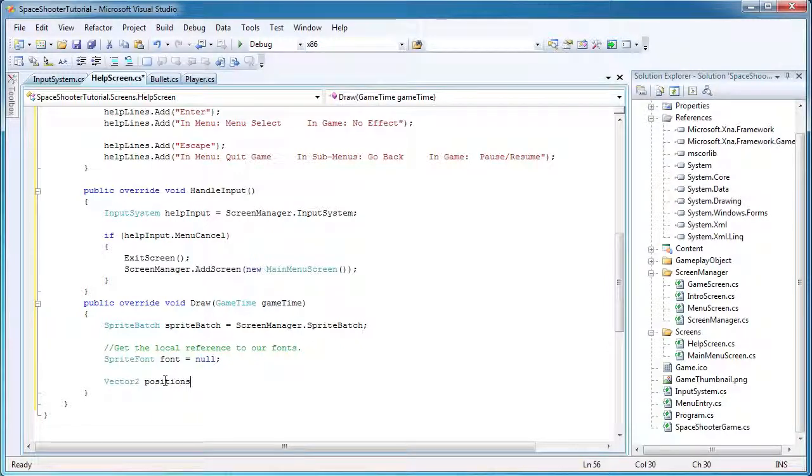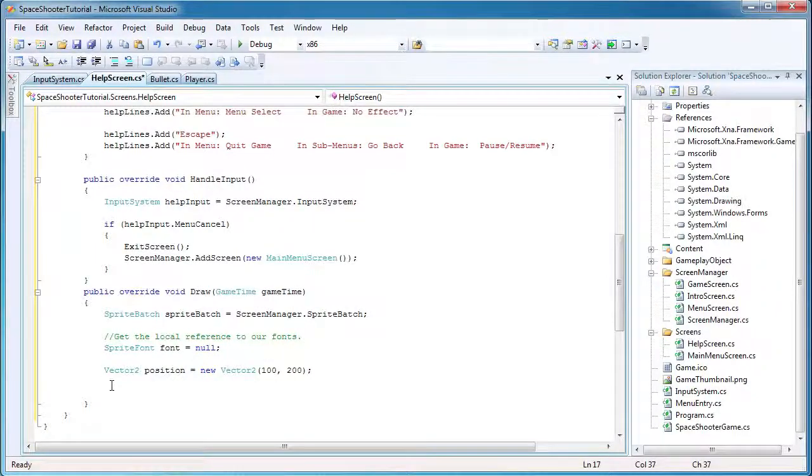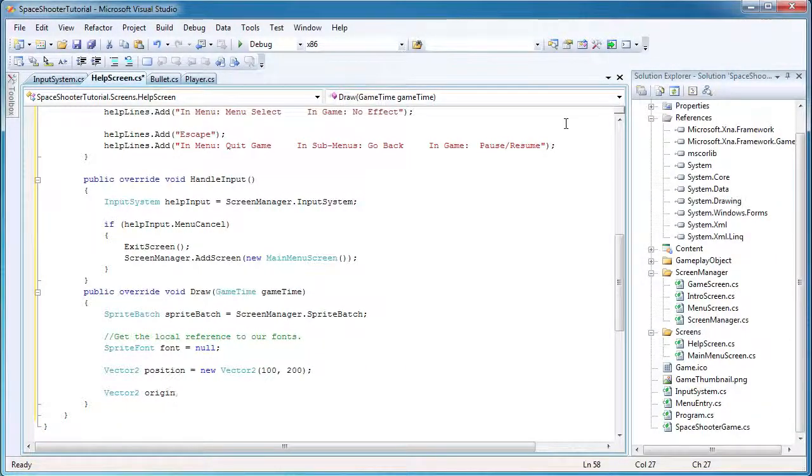So let's add a vector 2 called position. And that will be a new vector 2. And that will be 100, 200 towards the top left, but not exactly on the top left corner. Alright, so that's the first position of our menu entry, where the up arrow will appear, is 100, 200. Vector 2, just origin, and that's a new vector 2, and that's the origin of each line. So we can get that by using the sprite font you see above here. It's null, but we can work on it like it was not null.